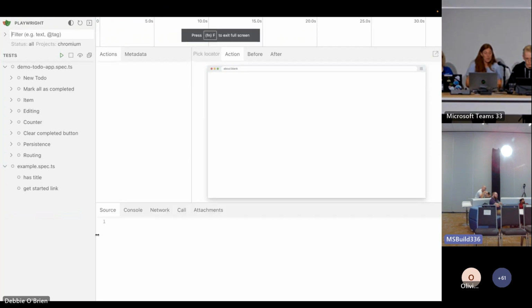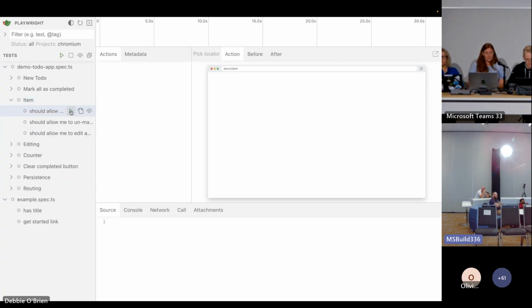So this is UI mode. What UI mode does is it gives you all the tests. You saw something very similar in VS Code, right? That was the get started link, which is a very boring test. So I'm going to do something exciting. I'm going to get maybe this one. And I'm going to press play on this test.